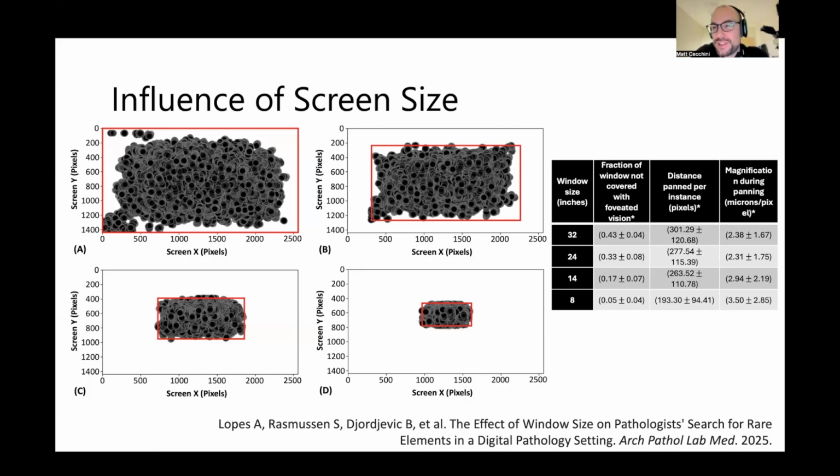In this study, we actually had them try and find tumor lymph nodes in different size windows, and we didn't really see any difference in success. But there is a theoretical risk that you could be missing things on the periphery of your screen, where your vision is not typically foveating. So it's something to keep in mind if you're doing pathology on a very large monitor, that you may not be perceiving the outer aspects of the screen.